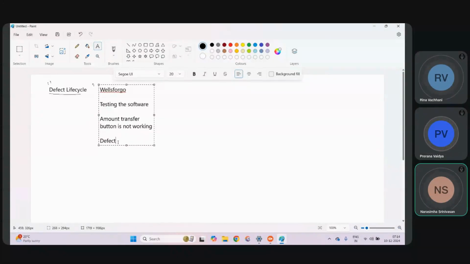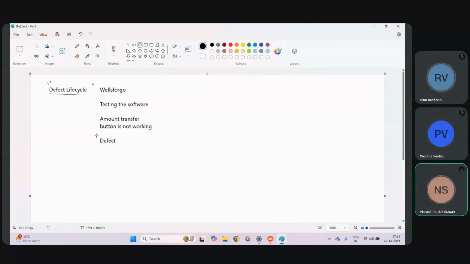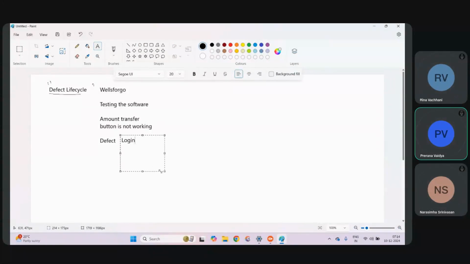You guys only are doing this now. See, analyze the scenario. You found a defect. Now what you have to do is immediately log into the defect tracking tool. And you should prepare the defect report. In the defect report, severity and priority also should be there.